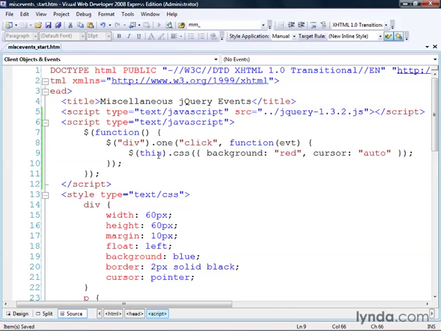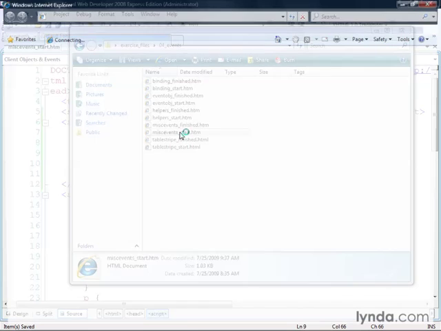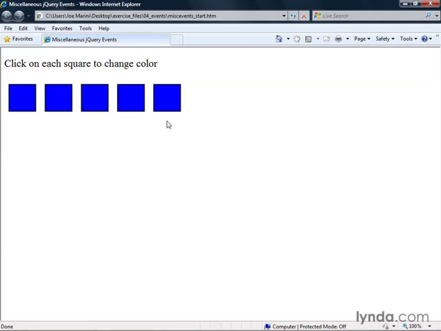So now we're going to switch over to the browser and see if this works. So I'm just going to double click on this, bring it up in the browser. So you can see that as I'm mousing over, there's the little pointy cursor. So I click on it once, it changes to red. You can see that the pointer went away, and when I click on it, nothing happens anymore. So this is basically how you assign event handlers that only happen one time.